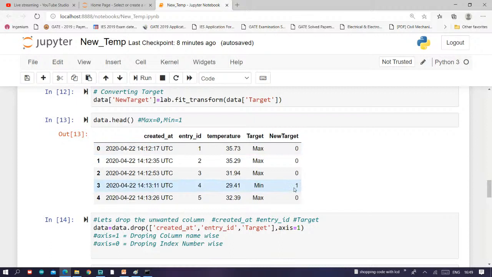Okay, minimum means less than 30 degrees, that is a minimum. Greater than 30 degrees, that is a maximum.